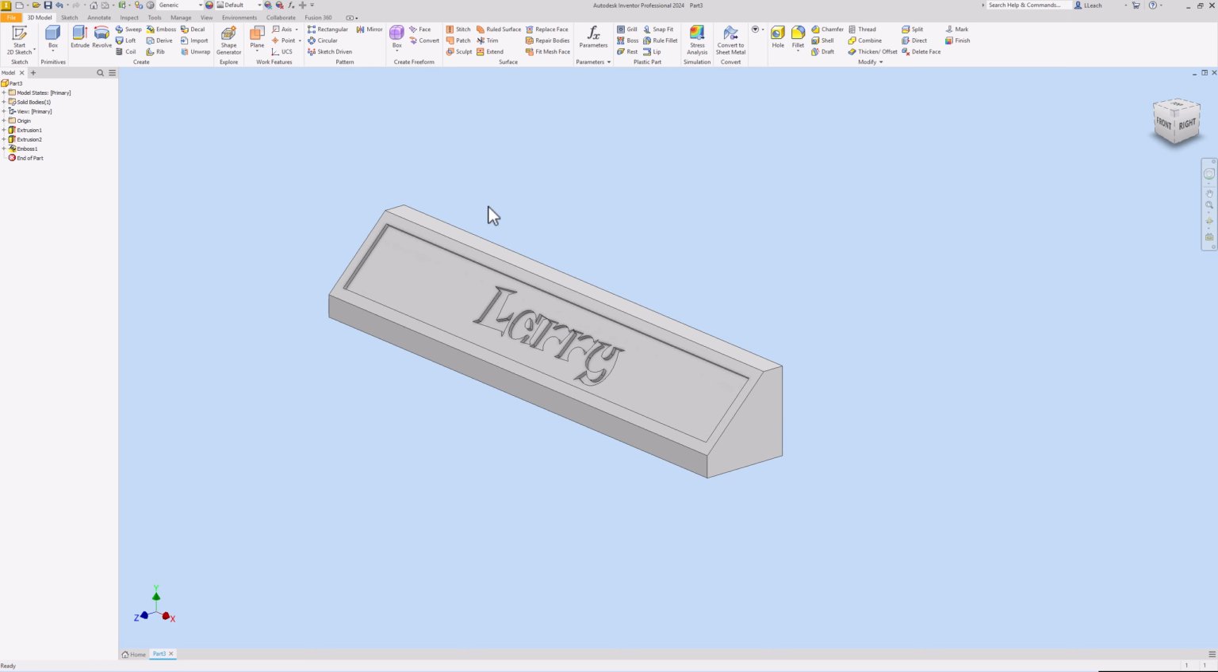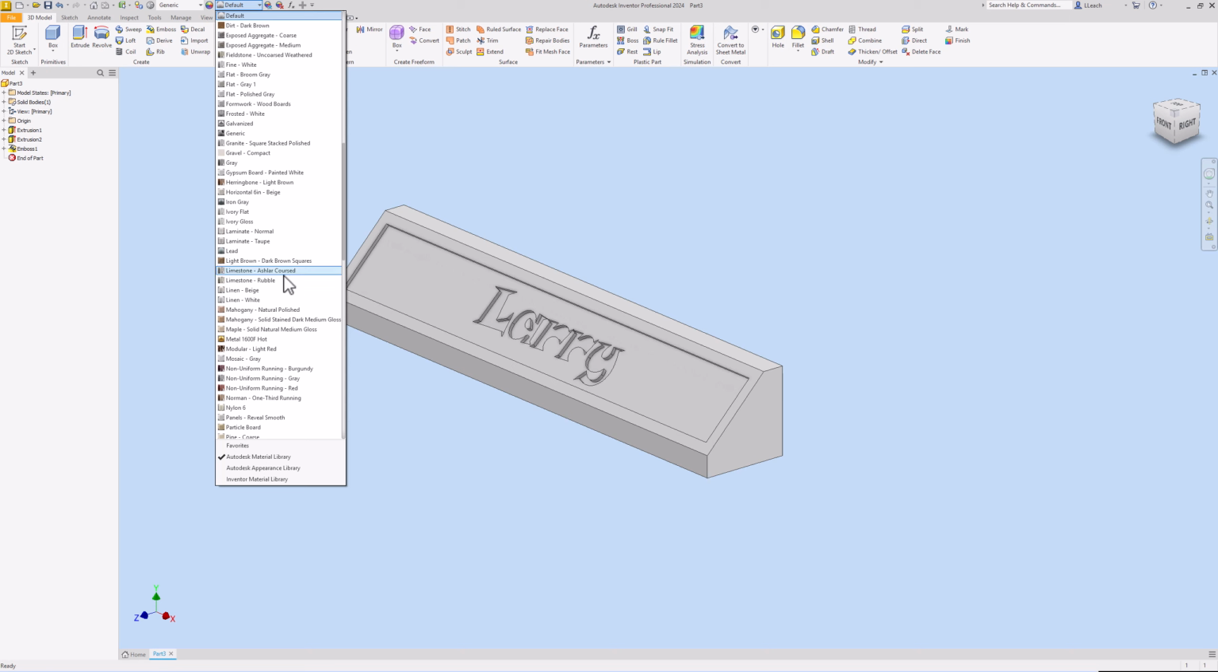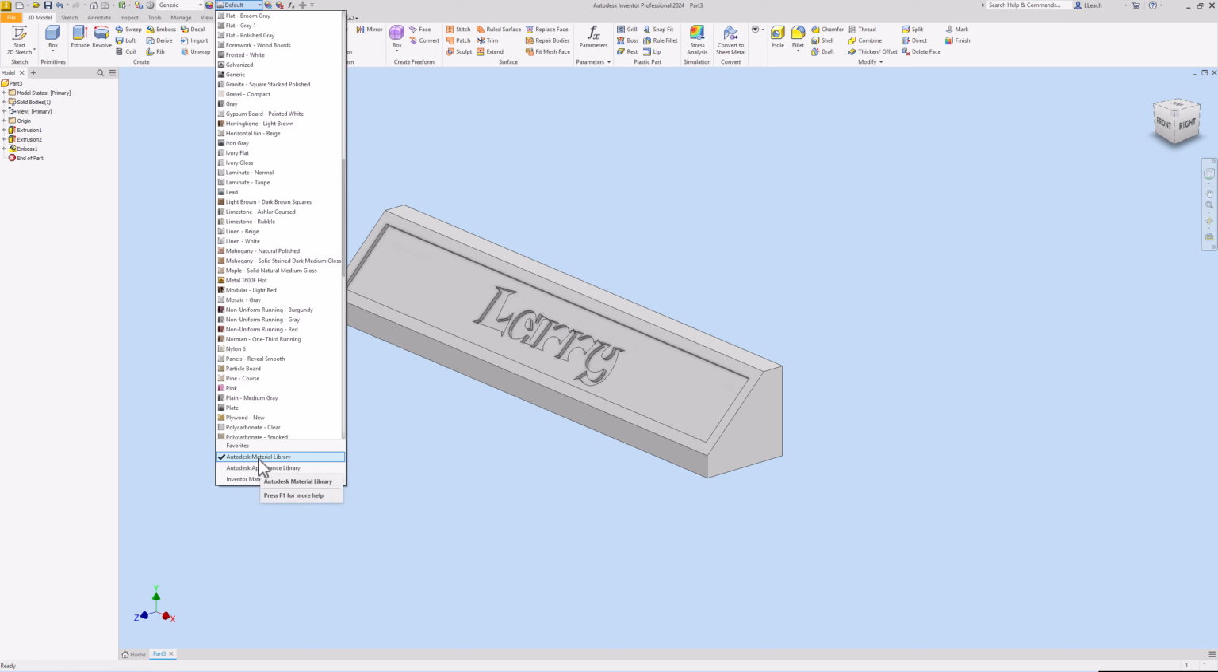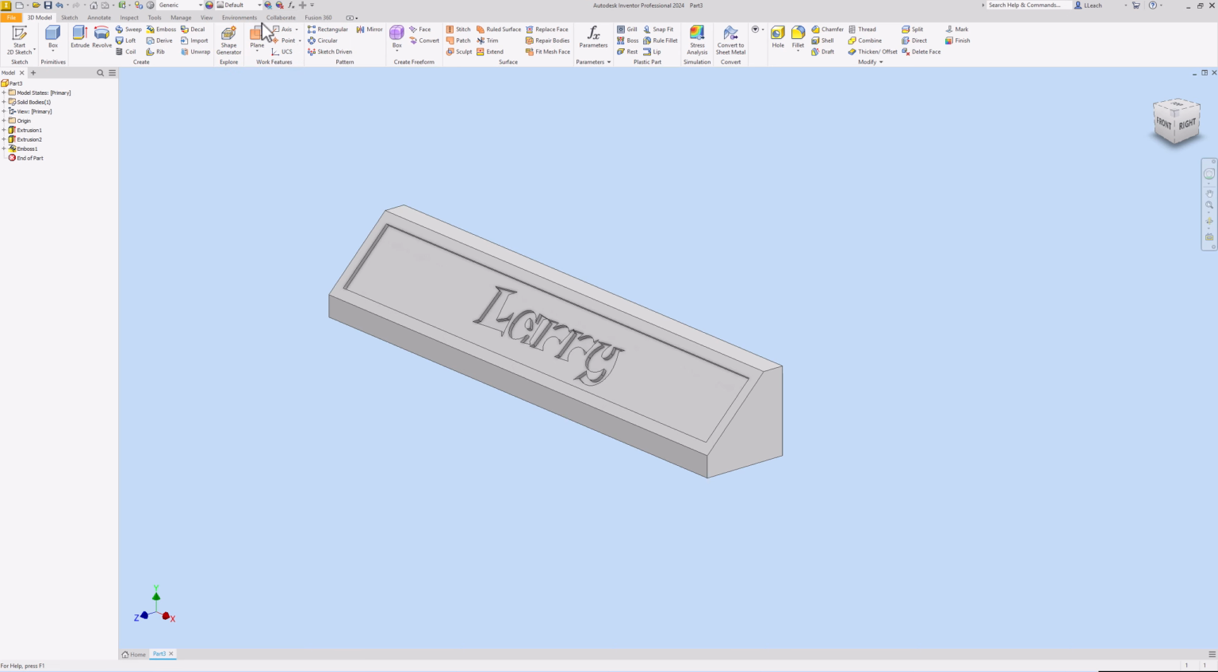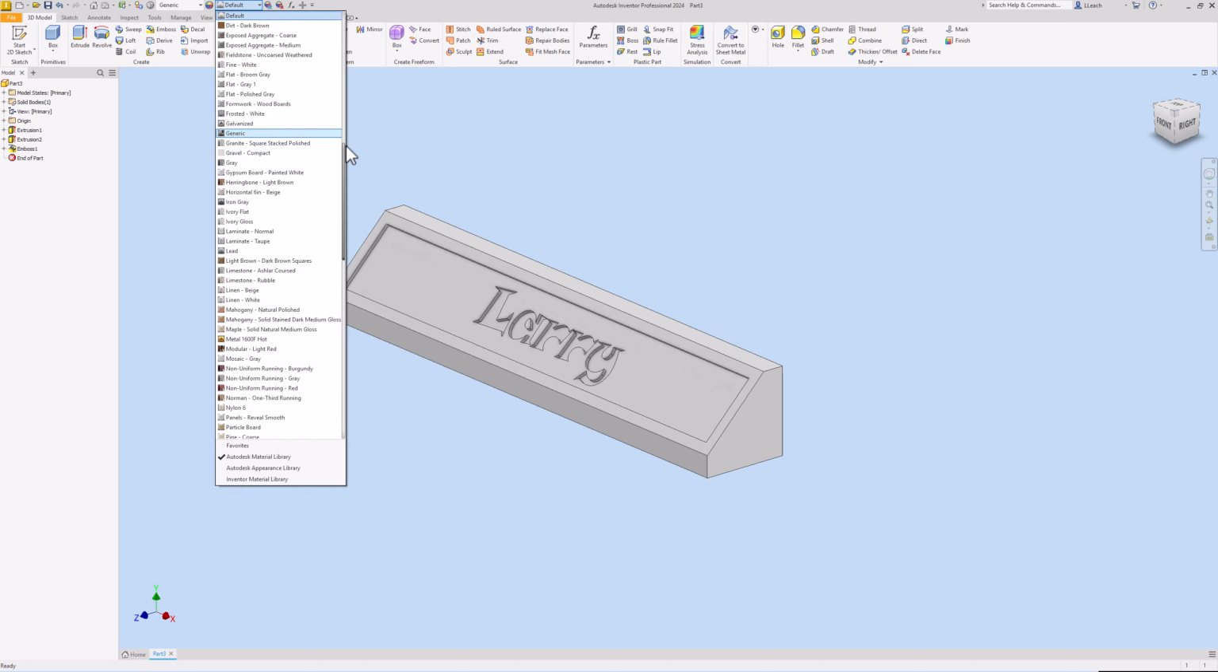And then what we could do here is add a texture to our block. I'm going to go up to where you see default and change it. Oh, it's already there. Yours probably is not going to say Autodesk Material Library, so just click it to change it to Autodesk Material Library, and you'll have to click this arrow again. I'm going to go all the way down to the bottom to use this yellow pine stained dark medium gloss.